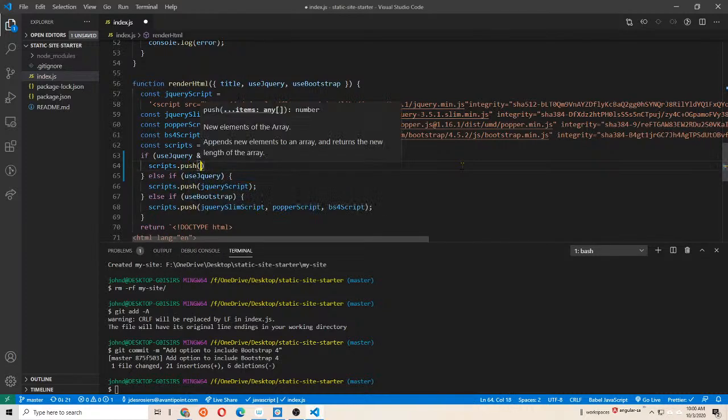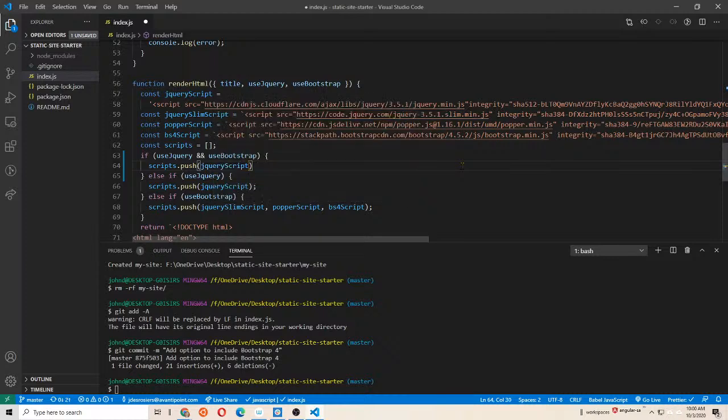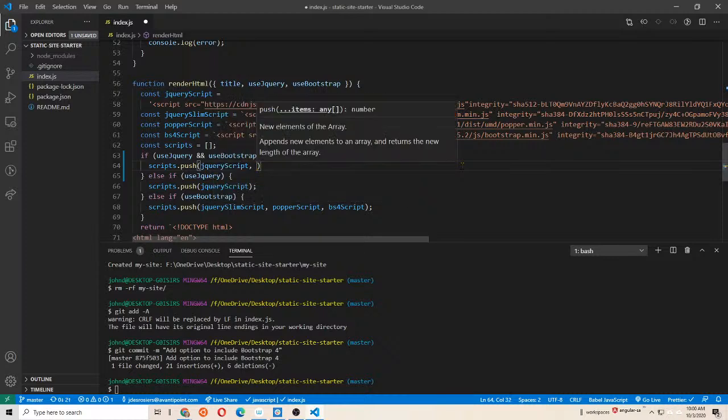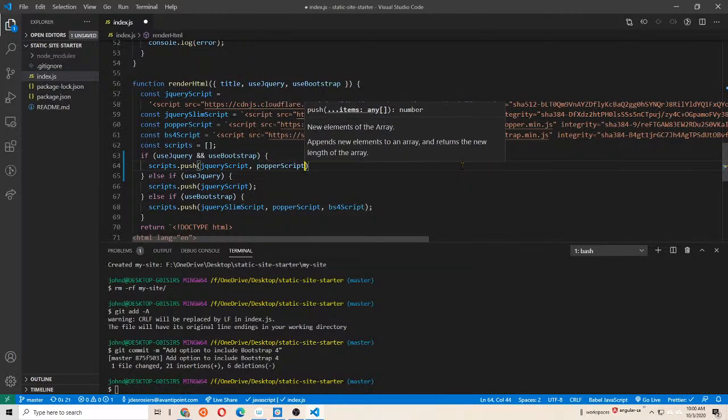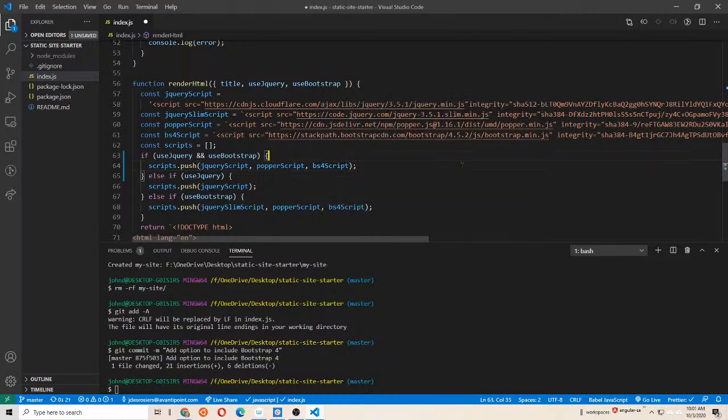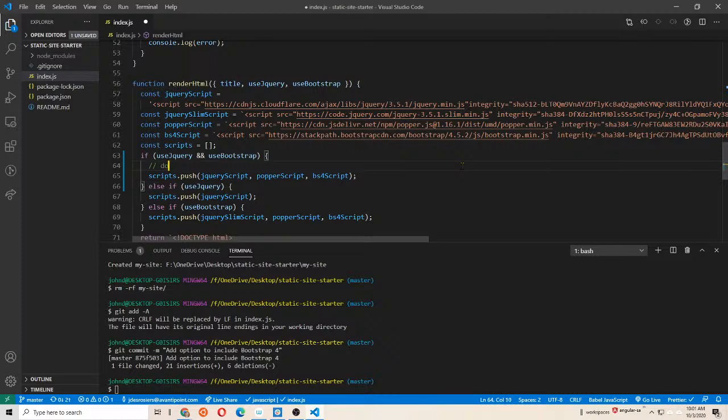Okay, scripts.push. So for this version, I want the full jQuery script followed by the popper script. So we're skipping the slim script. You know what? That probably warrants a comment. Don't use slim jQuery. Just a little note there.